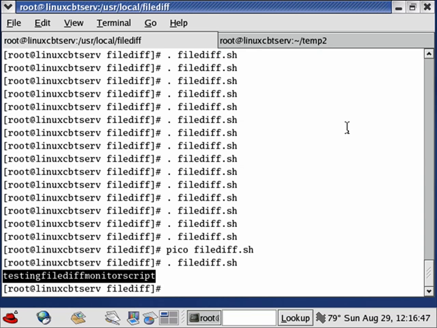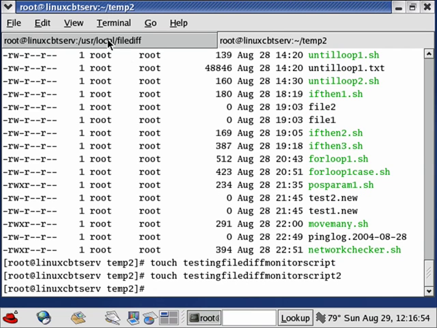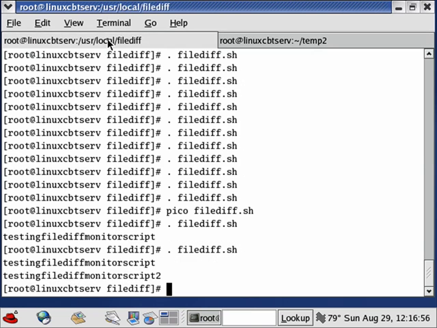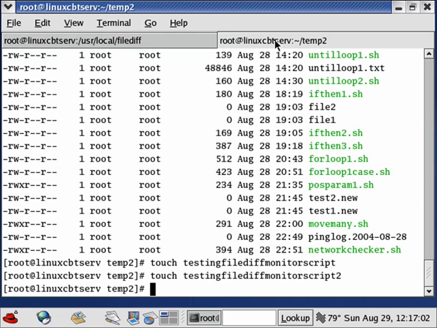Let's jump directories here. Let's touch a different file. We'll just add an extension such as 2, and let's rerun the script and let's see if it picks it up. Now it finds both files. It knows that both are different. And anything you do to this directory will be caught.